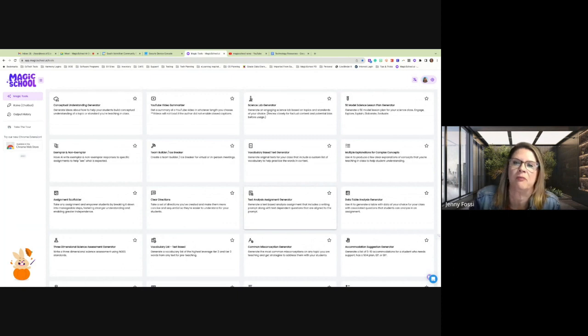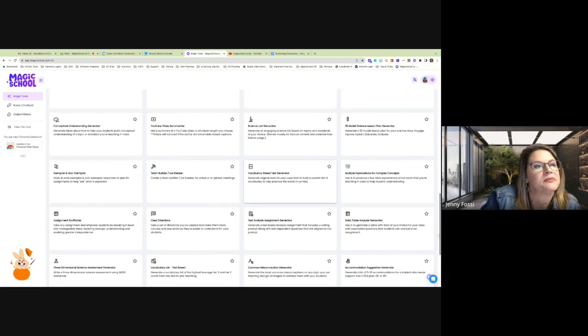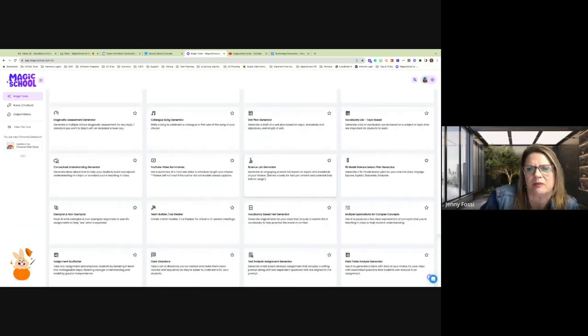I also love the multiple explanations for complex concepts. I could see a lot of use for that. Yeah, that's UDL. Different ways to get it accessible for them.